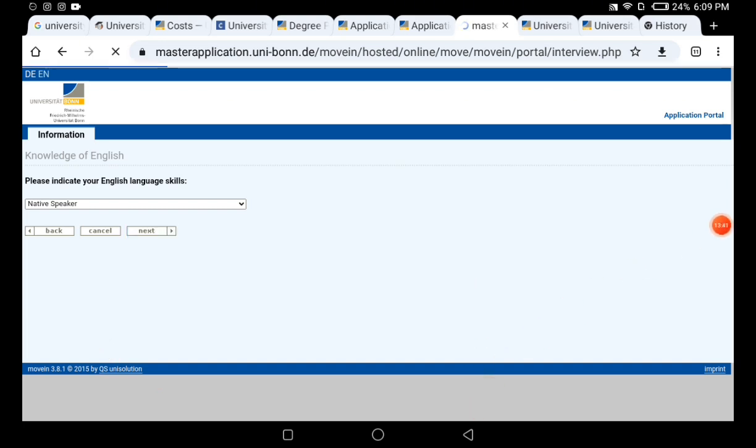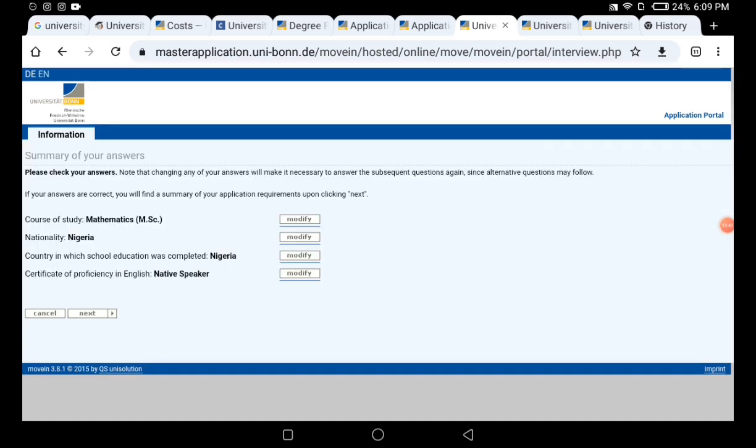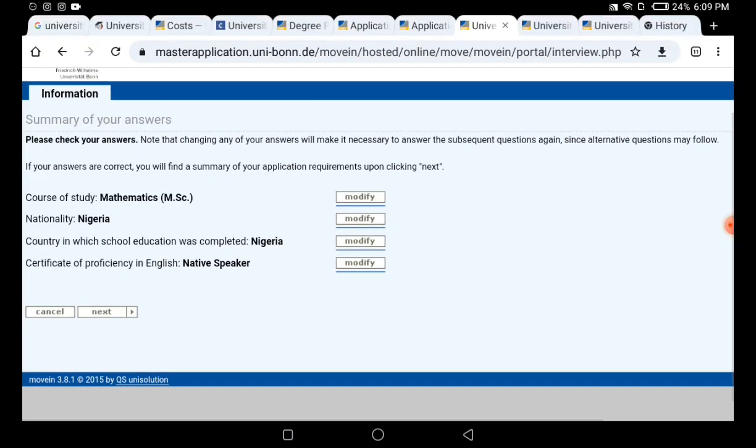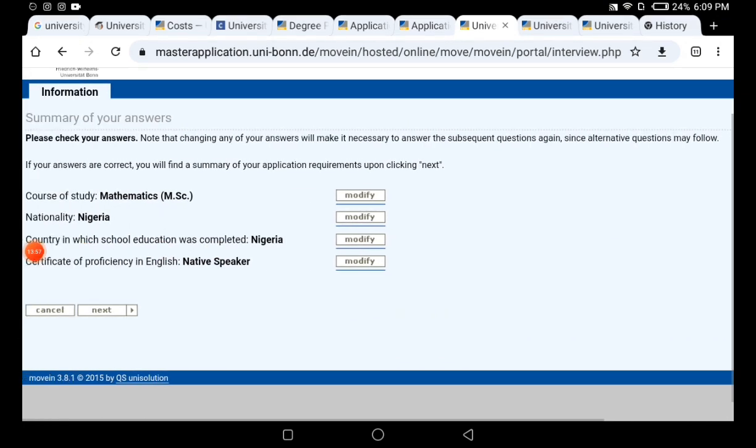So I'll click on next again. Okay, so just to be sure that my information is correct, I'm applying for mathematics, which is the MSc program. My nationality is Nigeria. My previous education background is from Nigeria, and I'm coming from a country where English is the native speaking language. So I'll click on next again.